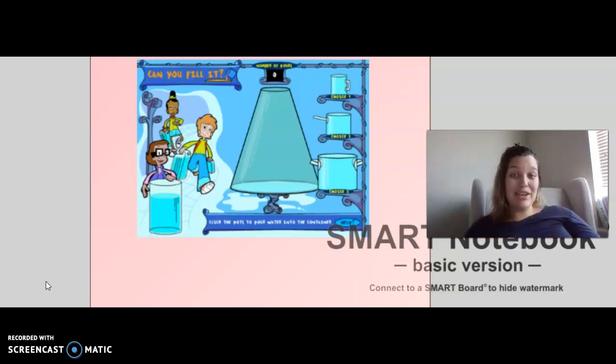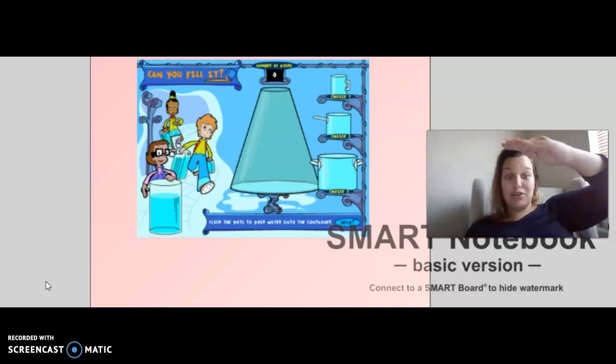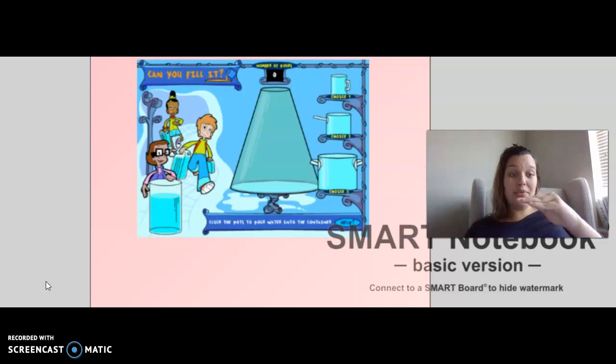Great job today, guys. For your exit ticket, you're going to have some problems, and what they're going to ask you is, is this container full? Is this container empty? Is this container full, not full, or empty? It could ask you all those vocabulary terms. So remember, full, there's no more room for anything. Not full, there's some more room for stuff. And empty, there's nothing in it at all.